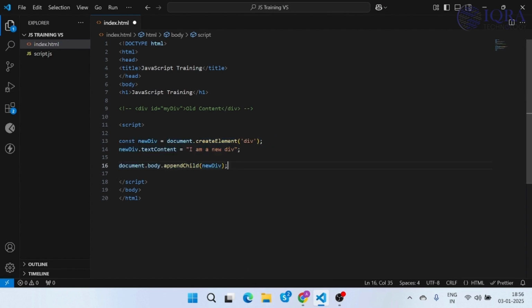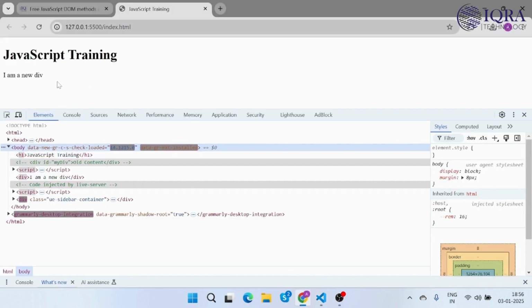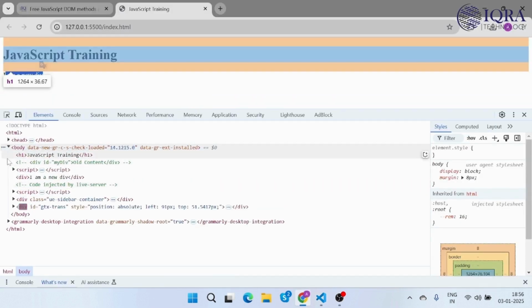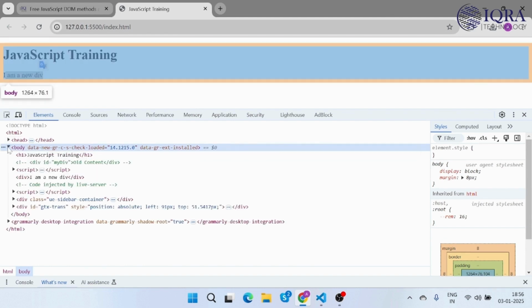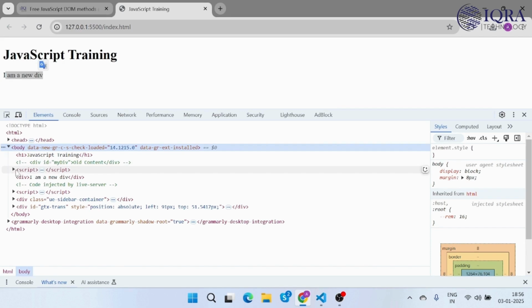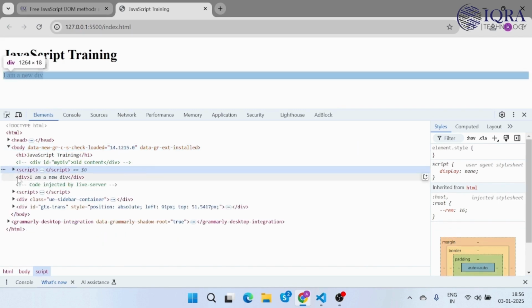I will comment out this. Control save. Now check. Now I am a div. It's create a div. Now look at this. It's create a div. I am a new div. Now look at this.